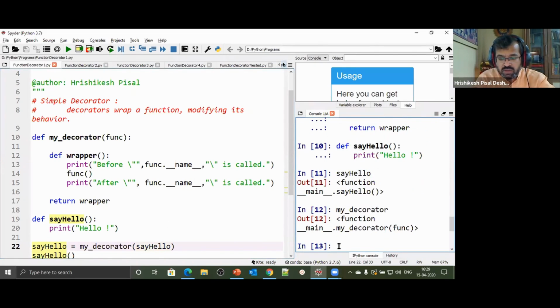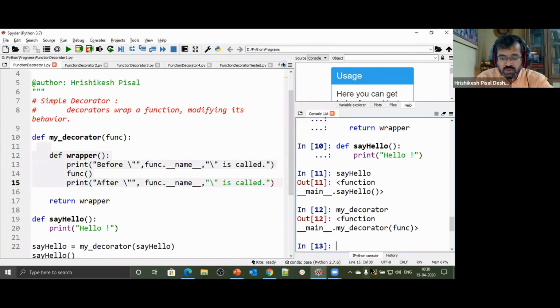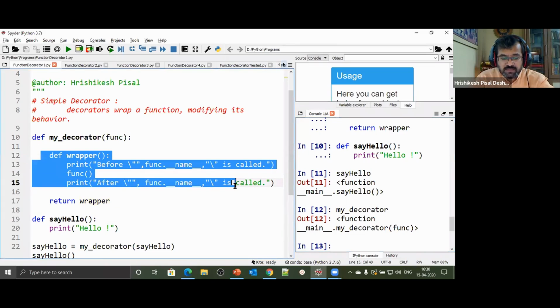What is my decorator? That's also a function. So my decorator is a callable to which I'm going to pass another callable. Watch it very carefully. It is going to return some other callable, because the wrapper is also a function. The only thing is I cannot print wrapper over here because it is an inner function, so I cannot directly access it on the command prompt and show it to you. But that's also a function.